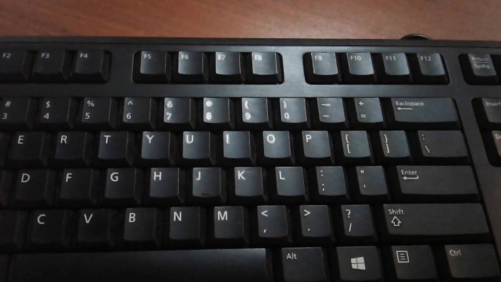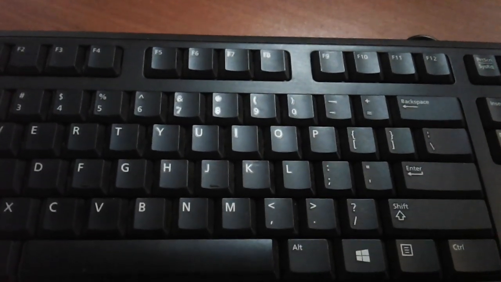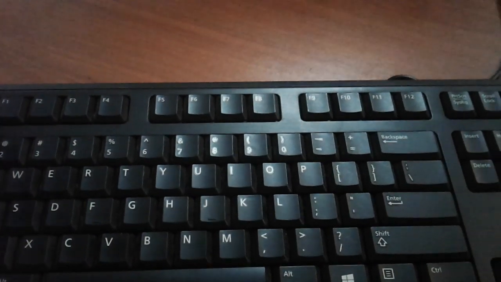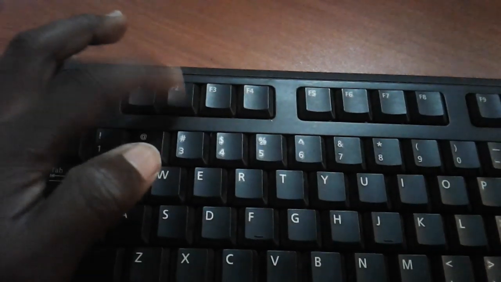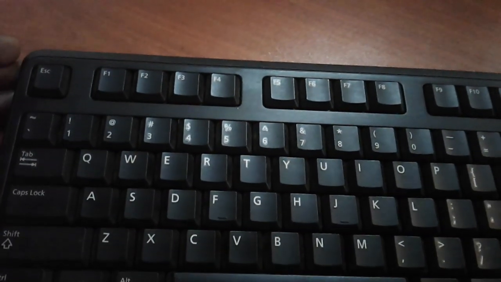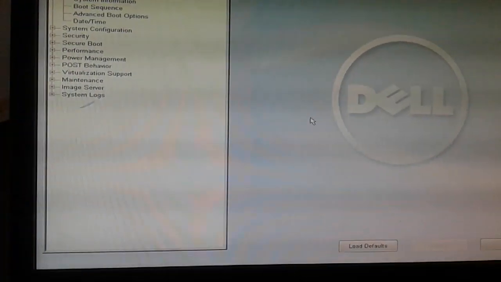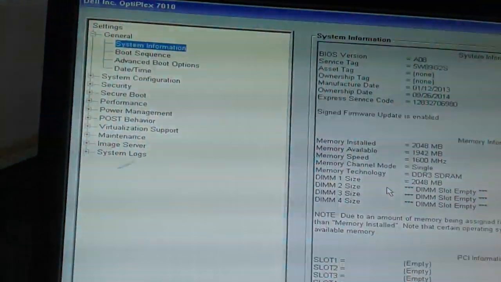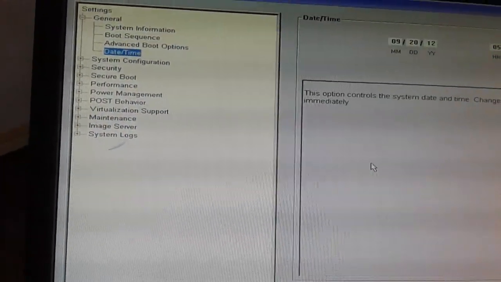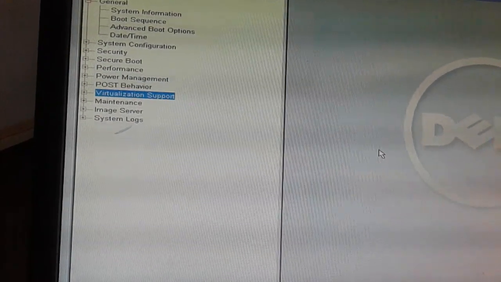For the case of a Dell machine, I'll press F2 on my machine to access the settings. F2 is just here. Then after, it will give you such an interface. Then you use the downward arrow on your keyboard. That's down here, the downward arrow, then you move it down up to virtualization support.